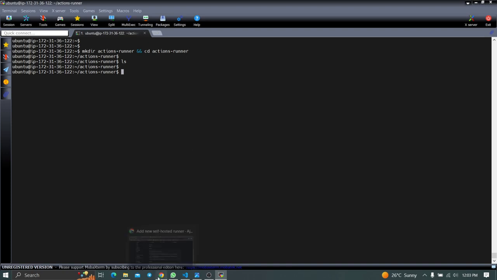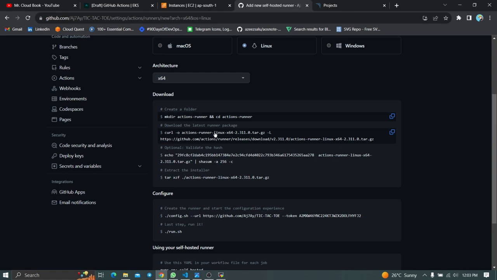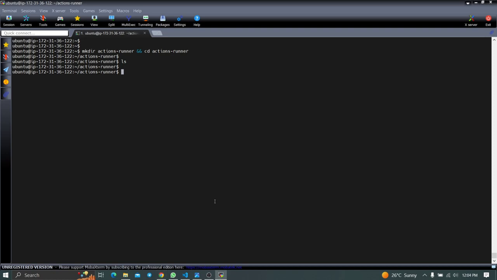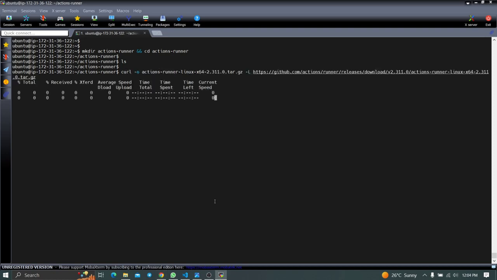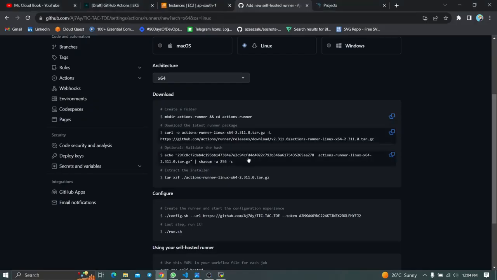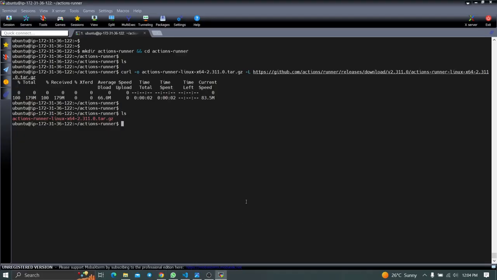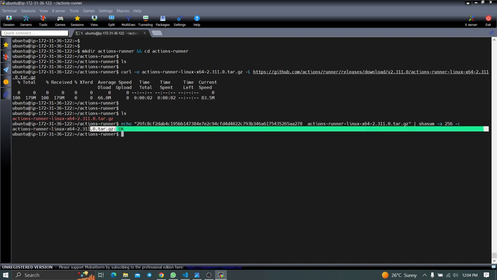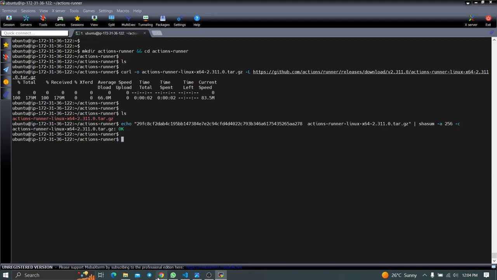So let's come back to the repository again, and we need to download the latest runner package. So just download, select this one, copy, and paste it here and enter. So it will download a .tar.gz file for our runner. Okay, if you provide ls here, you can see the .tar.gz file is added. And come back to the repository, and we need to check the configuration by providing this particular command, so let's insert it and enter, and it will say okay. So our file is working fine.